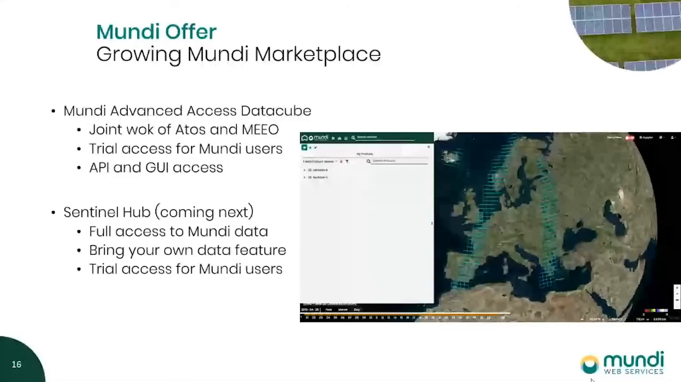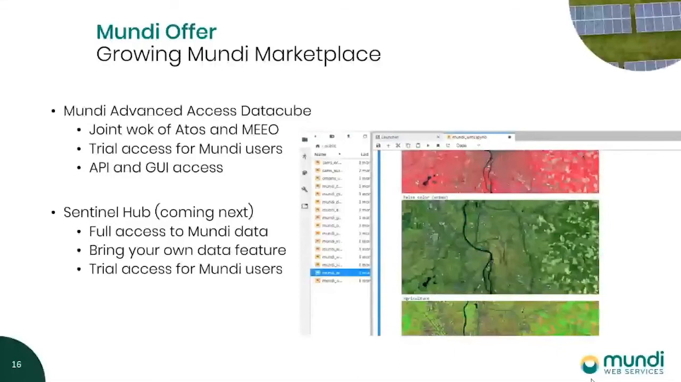The Sentinel Hub is not for now displayed on the marketplace, but you can already ask for a trial access to it in order to see how it works. Here is an example of what you can get from the Sentinel Hub APIs, different layers. In a very short time, you can have processed data very quickly.